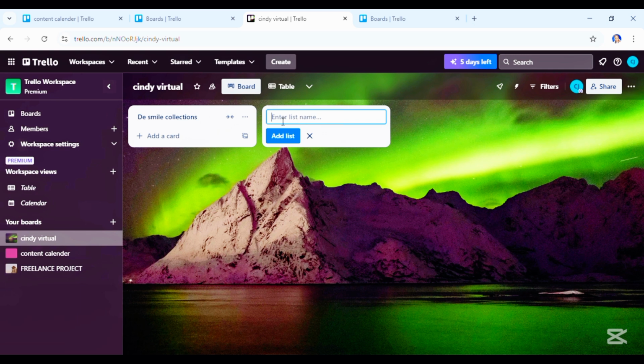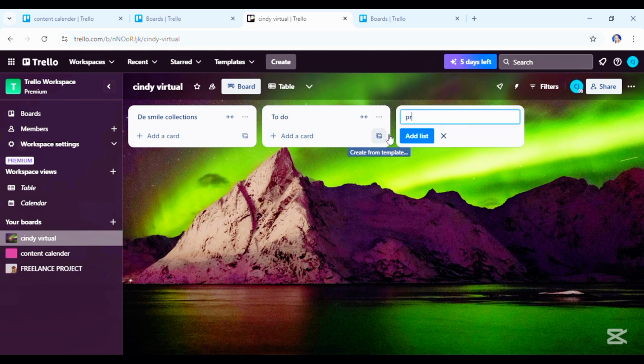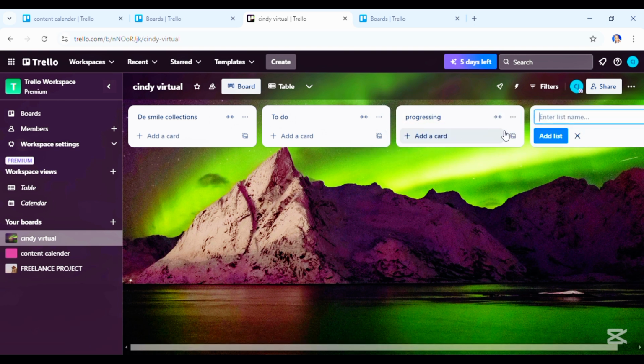So for example, I can decide to add lists: to do, things I'm doing, a to-do list. I can add again, progressing, okay, and I can add again by saying completed. So I'm trying to categorize these things, so okay, under each one I can decide to add cards under this.